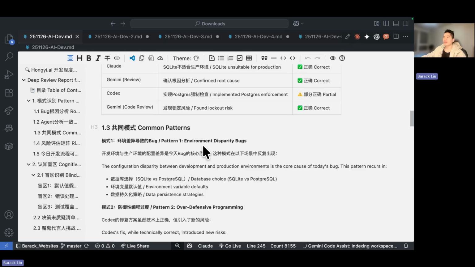And let's say there are some common patterns. Pattern 1, environment disparity bugs. The configuration disparity between development and production environments is a core cause of today's bug. But the analysis of the bug is correct. This pattern recurs in database choice, SQLite vs PostgreSQL, environment variable defaults, data persistence strategies.